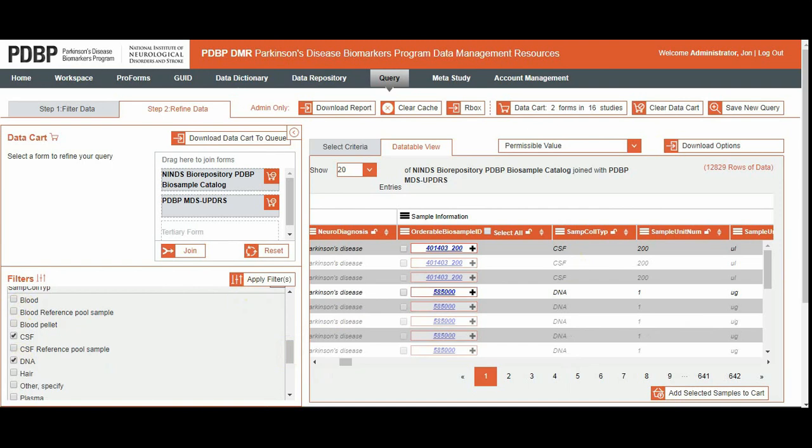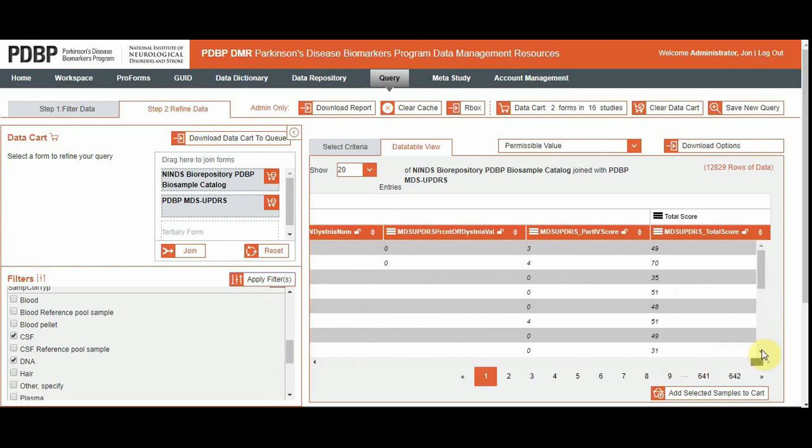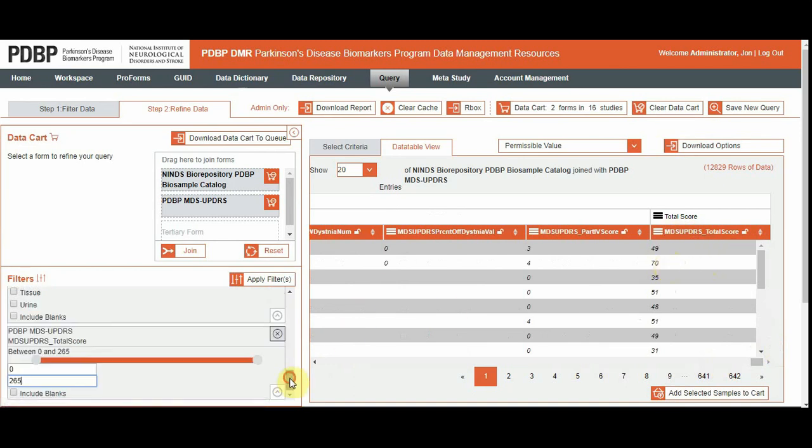Because our query includes data from multiple forms via the form join, I can apply a filter to the MDS UPDRS portion of data. I will further filter the data set using the MDS UPDRS total score. This data element is a free form entry, so the filter criteria will allow for a range to be selected based on the defined minimum and maximum input values. Select the score range you wish to filter the data by. Click Apply Filters.